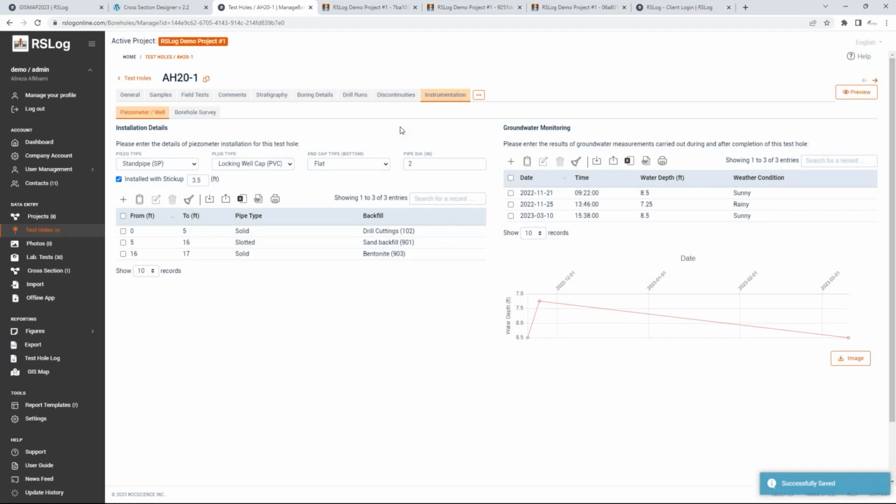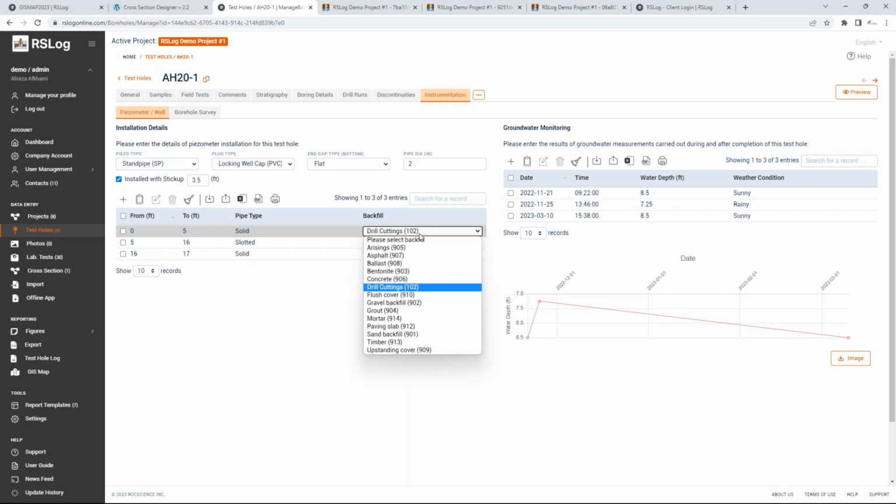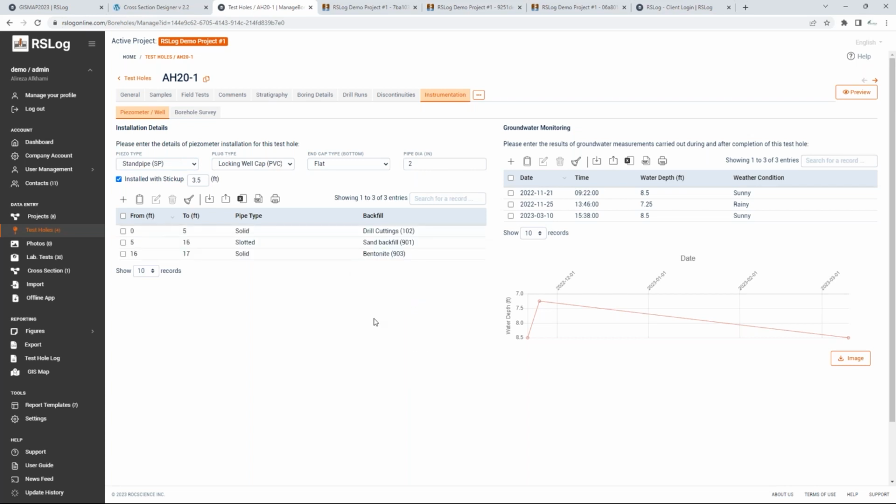Same thing for discontinuity. I won't go into the detail, but with instrumentation, piezometer is something that we install in many of our boreholes. You can easily define different types of piezometer and plug type, and add different pipe segments, the type of backfills. We have different types of backfills: sand, bentonite, drill cuttings, and so on, that you can assign. And then parameter monitoring in that piezometer over time, you come back.